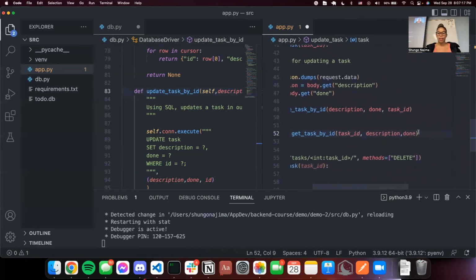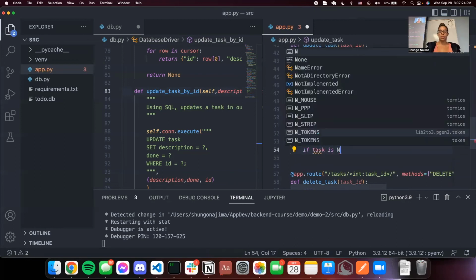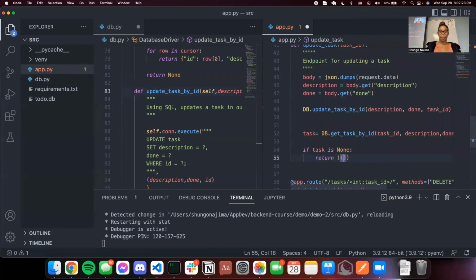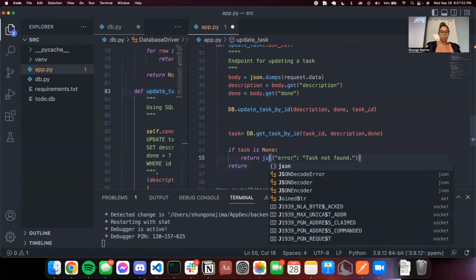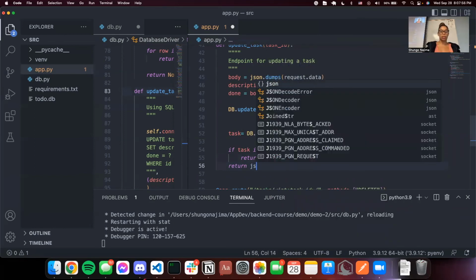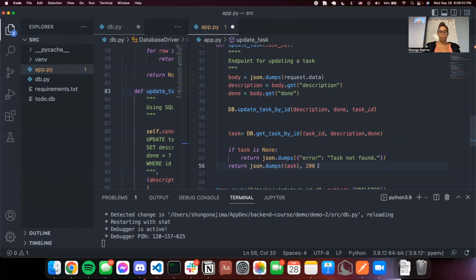So after that, we now have our task. If task is none, we want to return a failure response. So it's going to be return our error, and that's just going to be task not found. Let me give you guys more space. Else we're just going to return that task we just got back. Oh, sorry, this should be JSON.dumps. And then this is also JSON.dumps, and that's just going to be our task and a success code of 200. And this has a failure code of 404 because task not found.